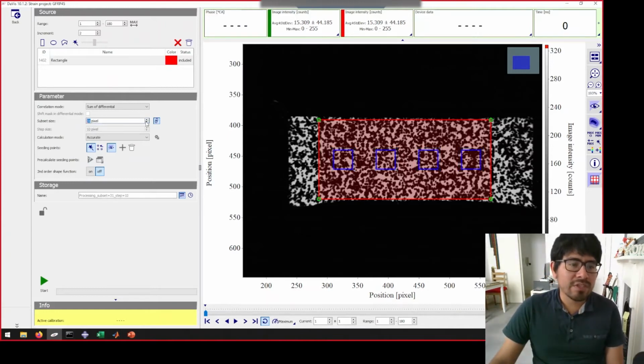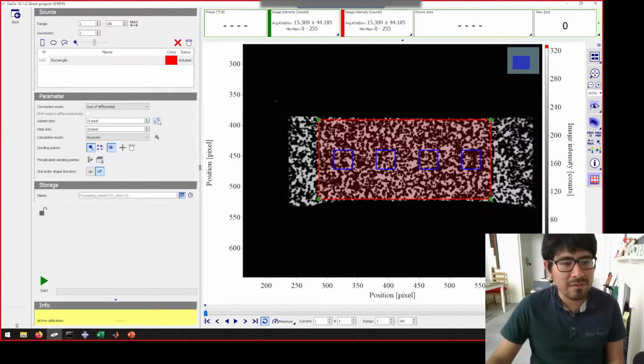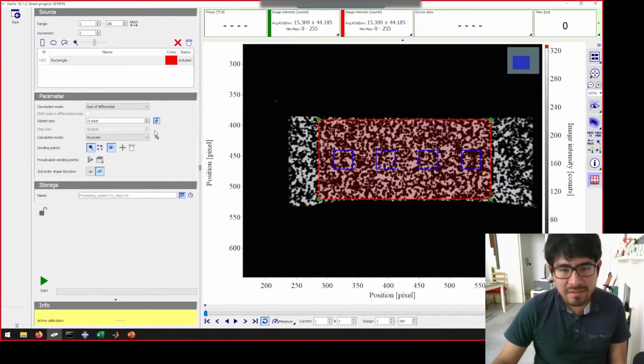And if you want to change that in Davis, you can just click here and change it yourself. You can put a step size that is to your preference, but I would advise you just to leave it as 1/3 of your subset size. Okay.